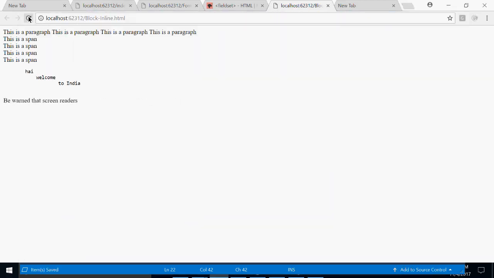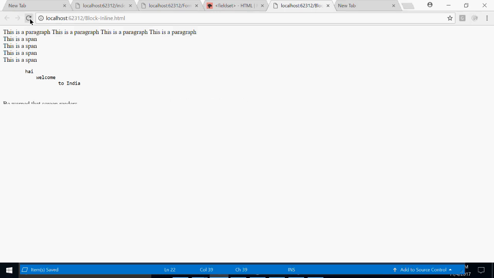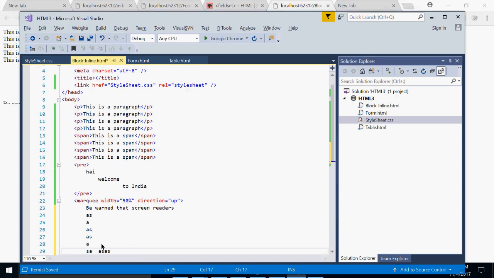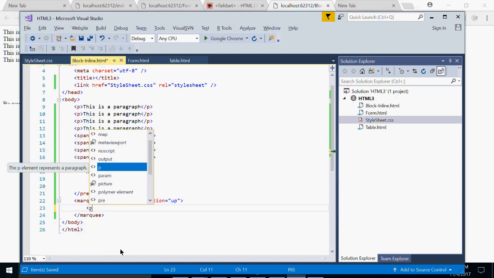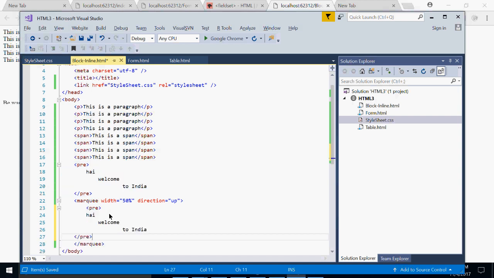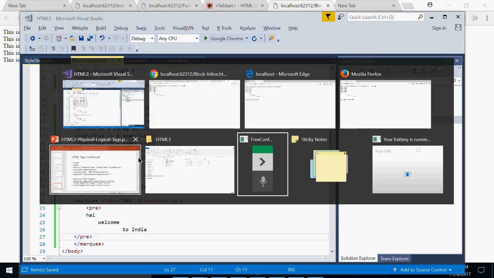From the right. So yeah, you have right, left, up. So it goes up. Okay, if you have much text, then you can see the difference. You need to have some paragraphs, sorry, or you can have pre-formatted text. So let us take this pre-formatted text and type it here. Okay, so this is what you can see. This is about marquee.